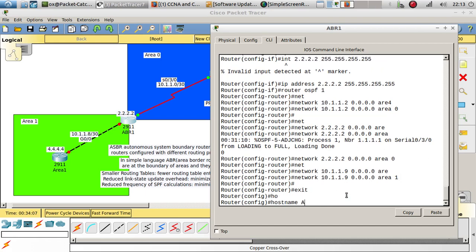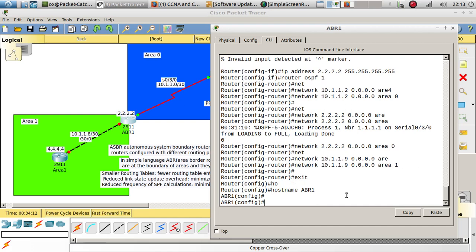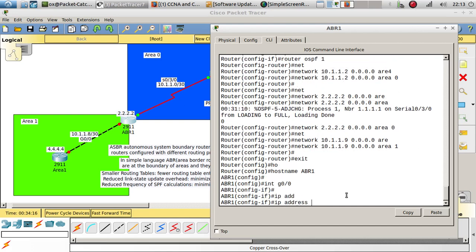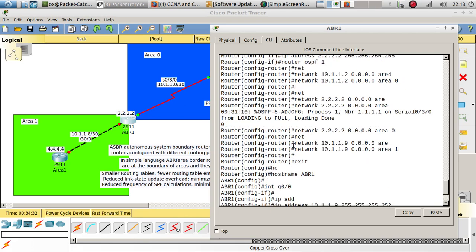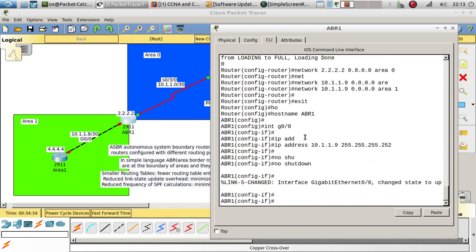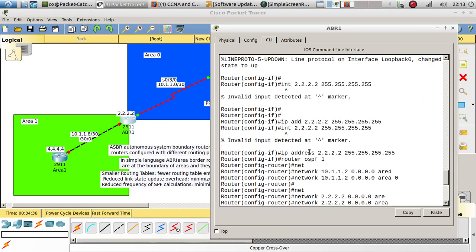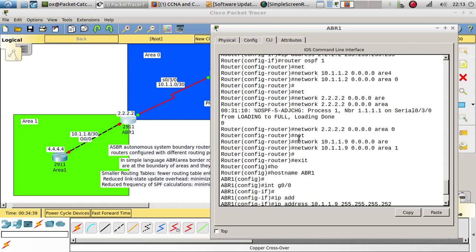Let's do it at the hostname ABR1, and let's go to this interface gigabit 0/0. Let's configure this IP address over here. Okay, and it was 10.1.1.9, 255.255.255.252. No shutdown. Okay, so that's good. Everything looks good over here. Let's see if I'm missing something. No, I'm not missing anything else.